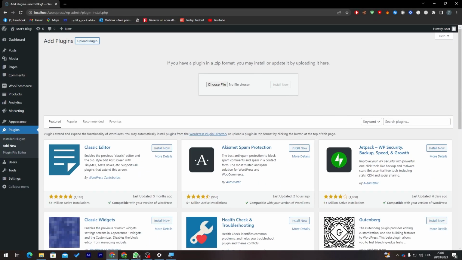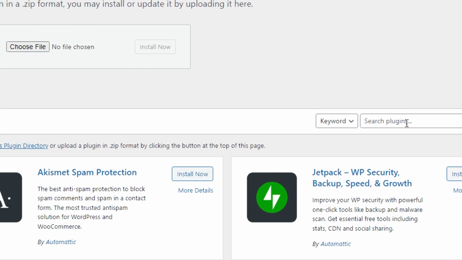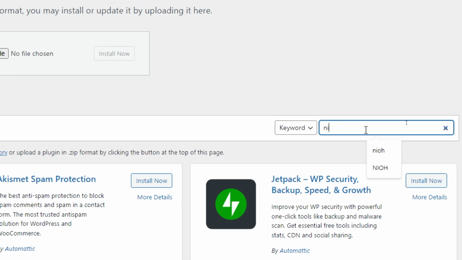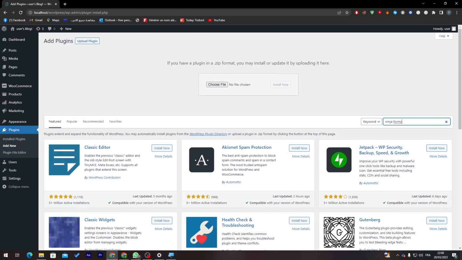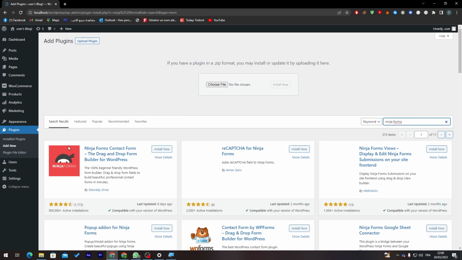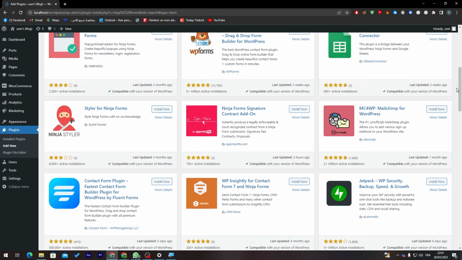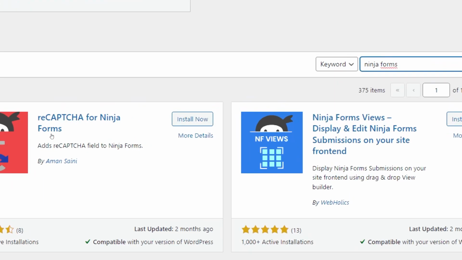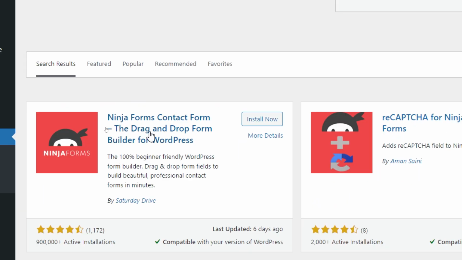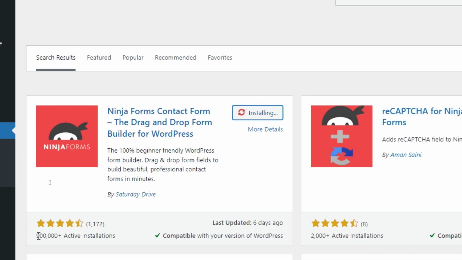If not, you can just go to here and search by using keywords. So in our case, let's search for Ninja Forms. So click on enter, and here it is. Now here it is, the plugin that you are looking for. So all you need to do guys is just simply click on this one and then click on install now.